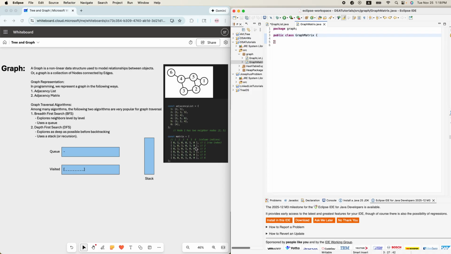So first, let's create a matrix like this. Matrix. Actually, that should be an integer. Integer. It is a two-dimensional array. Matrix equals a new int. So actually we need to pass the size when we create the object of this graph in the constructor. So let's create the constructor graph matrix. It should get the size, and that should be like n.